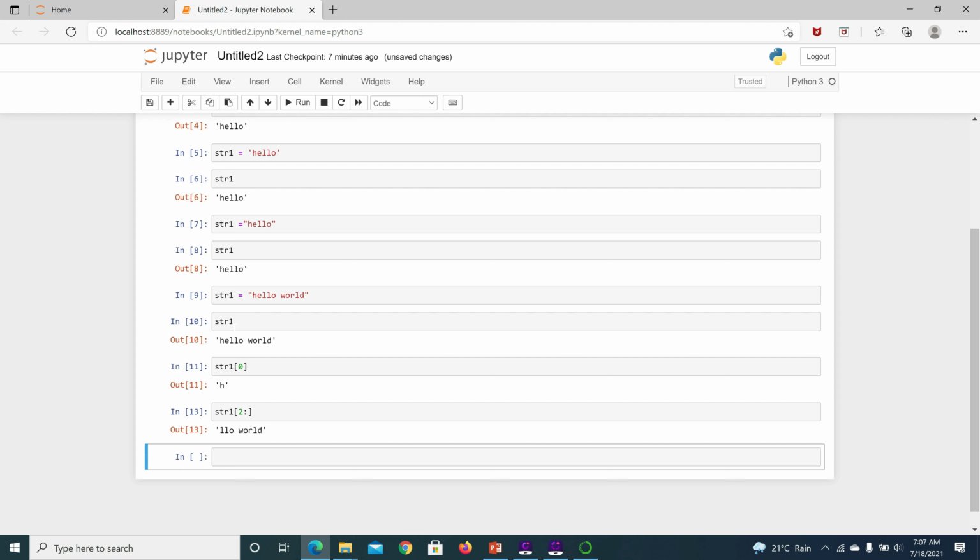So here index position is 0, 1, 2. It is starting from L. If you want to print letters between the range, we can mention like this. String 1. Within that, index position 2 to 7. In this case, it will print 0, 1, 2. It will start from here 2, 3, 4, 5, 6, 7. It will print up to 7.